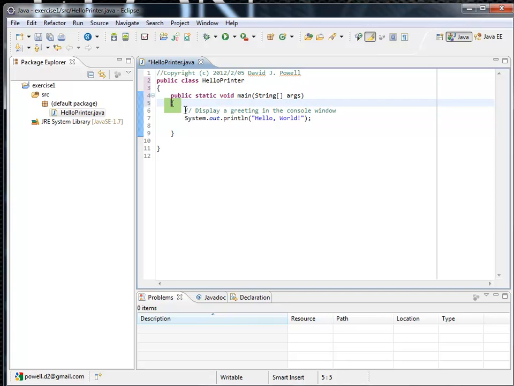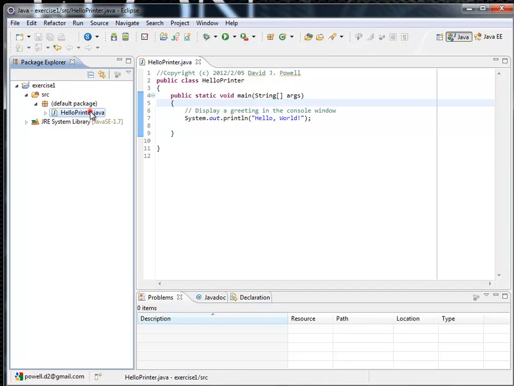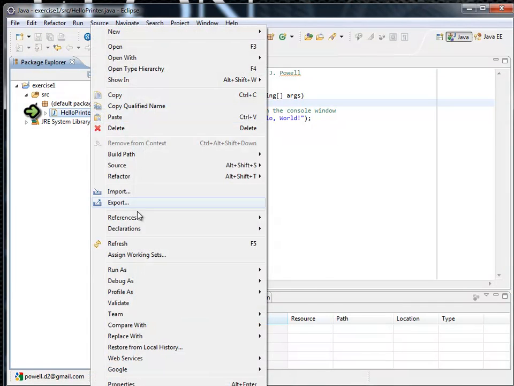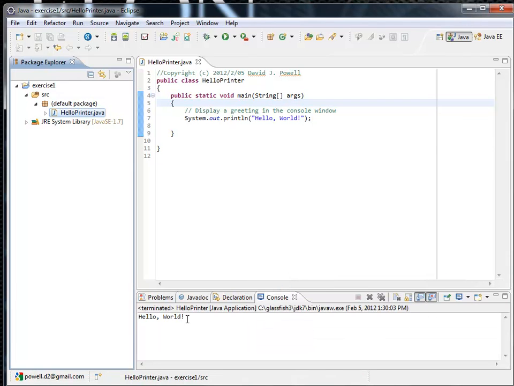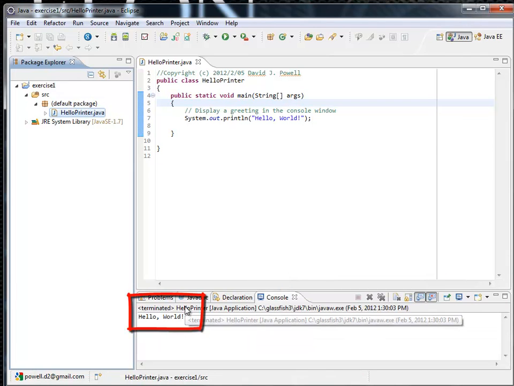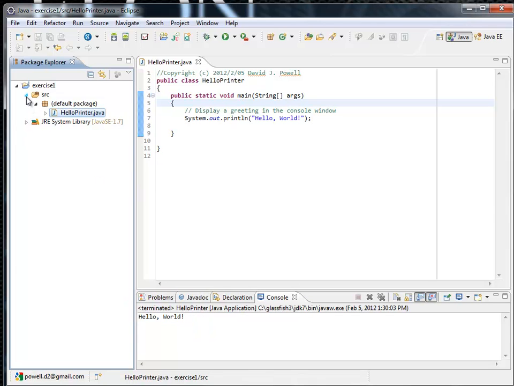So last class, I didn't put these braces on an opening line by themselves. That's the one change I wanted to make to correct myself. I'll save this. Now it's time to run. So I left-click Hello Printer. I right-click, Run As, Java Application, and then there's Hello World. So pretty simple to import an application. Okay, good.